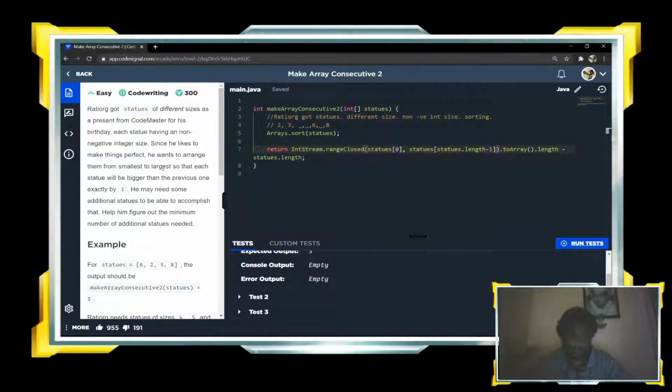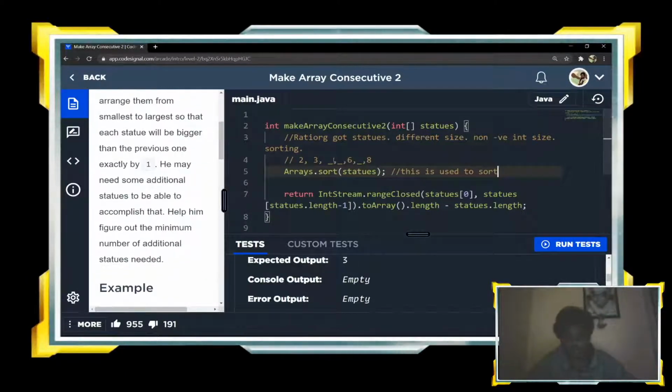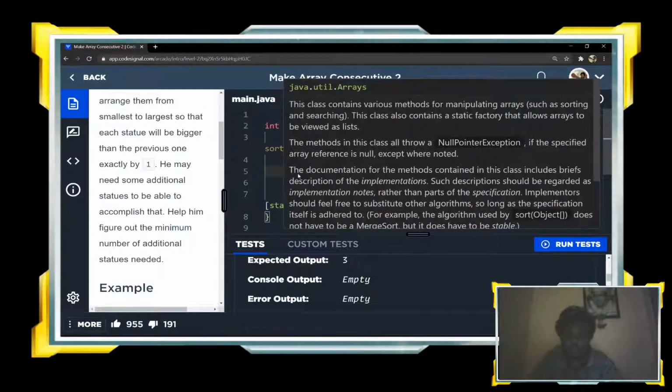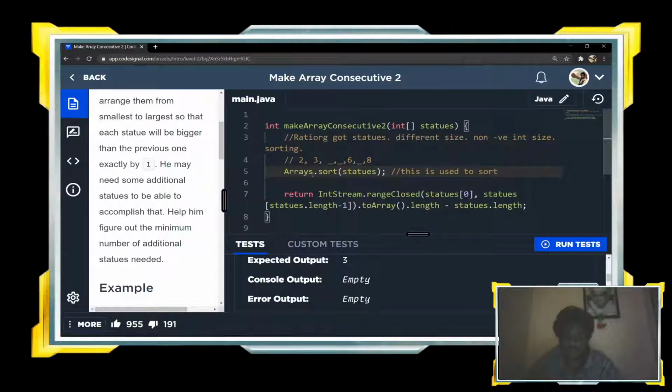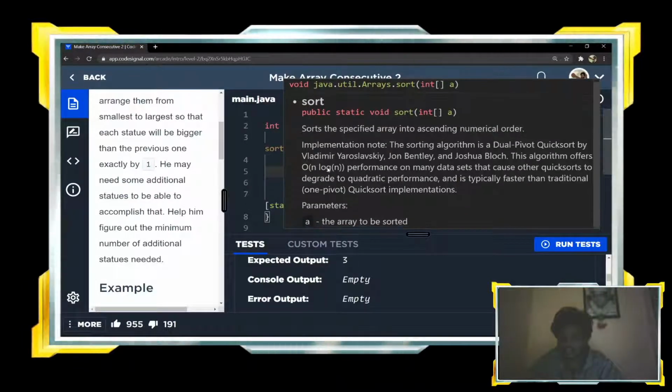Sorting. I have done sorting through Arrays.sort. Let me make it size. Let me zoom in. This is used to sort as it is an array, so predefined functions are there. Now let me click it. See. java.util.Arrays: this class contains various methods for manipulating arrays. And if you go to sort, sort the specified array into ascending numerical order. Oh, great, right? I don't know how to do descending, but I know how to do ascending.